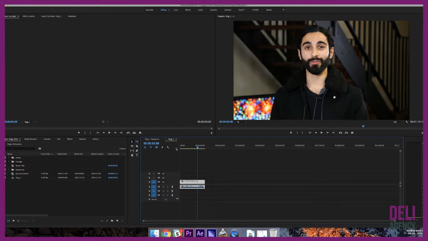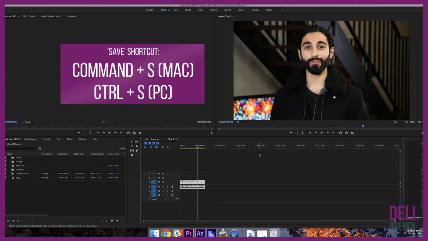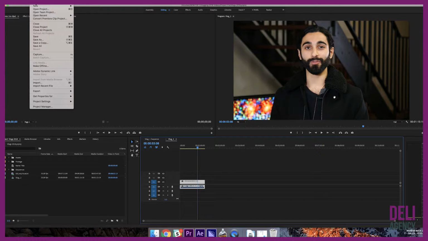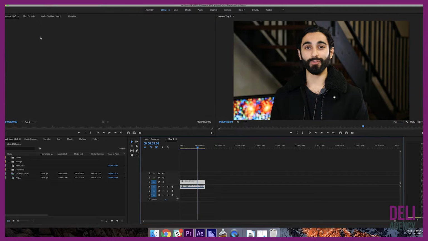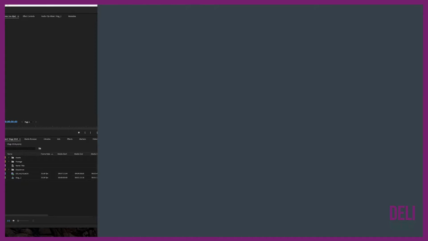So the first shortcut I'm going to show you is probably the most important one when editing. Command S or Control S for PC saves your project. This is a shortcut you should apply at any and all moments you make changes to your project. Even though Premiere has an autosave feature running, getting into the habit of using this shortcut will give you peace of mind that you will never lose any progress.